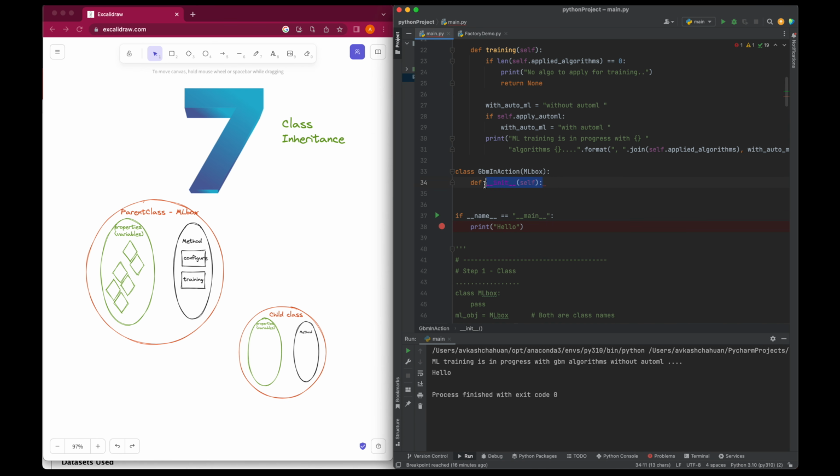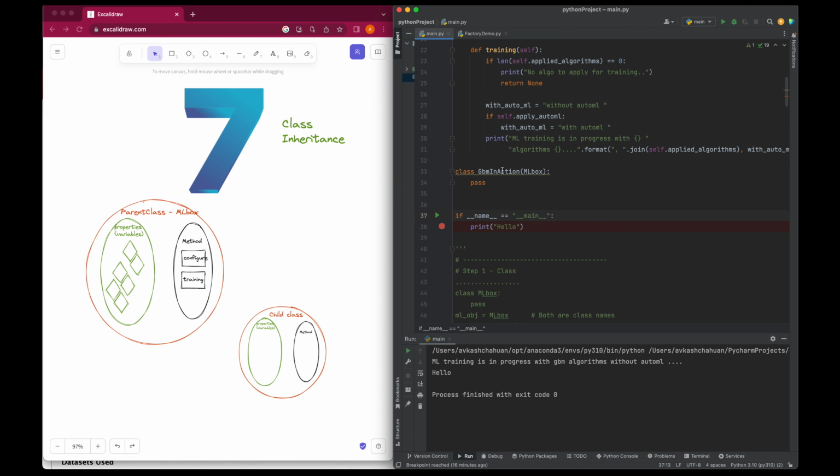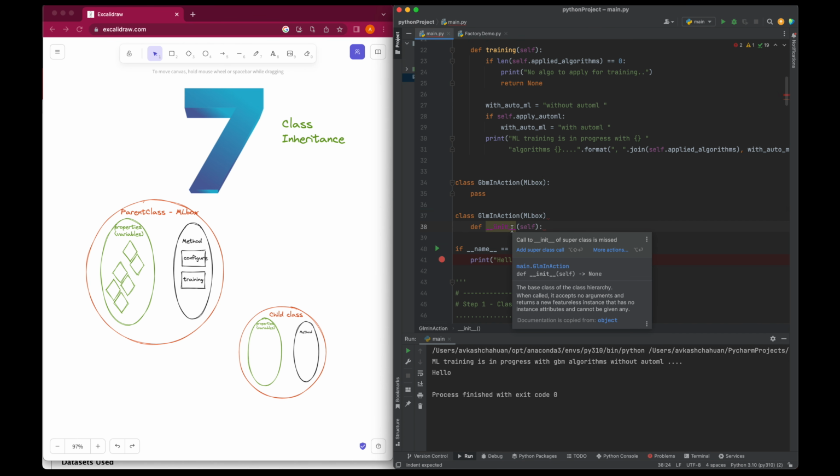One more thing: before we even define the initializer, if you do not want to do anything, then you could say GBM in action pass, meaning this class doesn't do anything. Second, we can create another class. We call it GLM in action. That is also an ML box, and you can again define the initializer for that class.